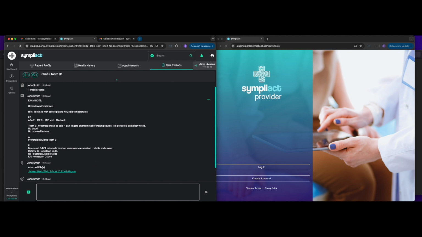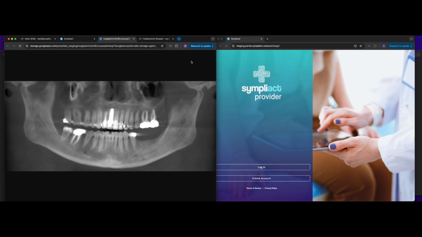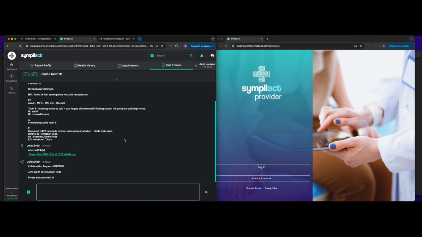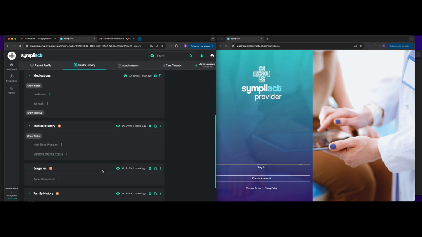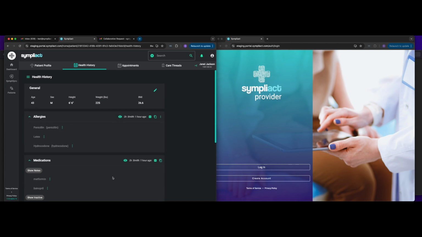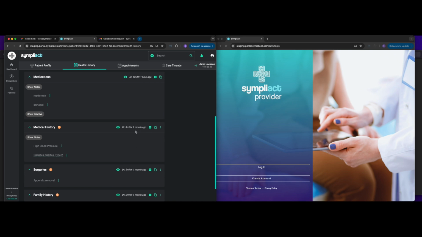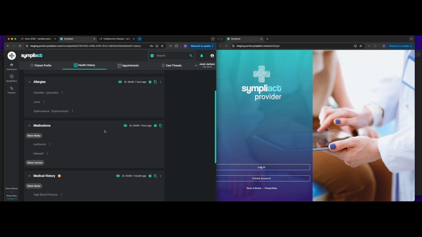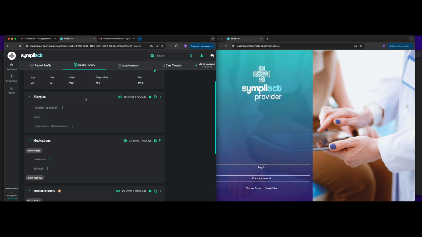So they now have, again, Hometown Endo now has access to John Smith's clinical note, that is, to the Panorex that was uploaded to that thread, or any other files that were uploaded to that thread. They also have access to any medical history that we've confirmed. So in this case, Dr. Smith confirmed the allergy section an hour ago, medications an hour ago, and a month ago on that medical history. So the system's giving them access to that same data that they can potentially use from a registration standpoint, so the patient doesn't have to re-register for an appointment with them.